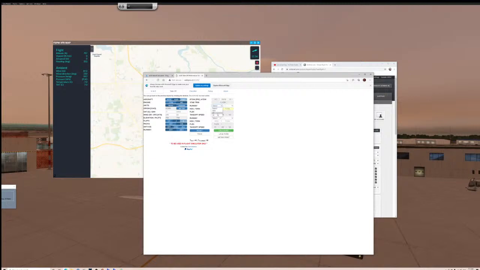Let's see here. Wind is from 250. So the best runway, goodness. Boy, there aren't a lot of good choices. 17, I think, would be the best runway. Let's push calculate.